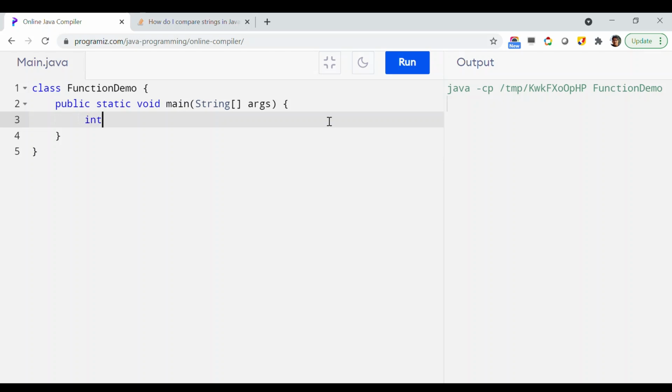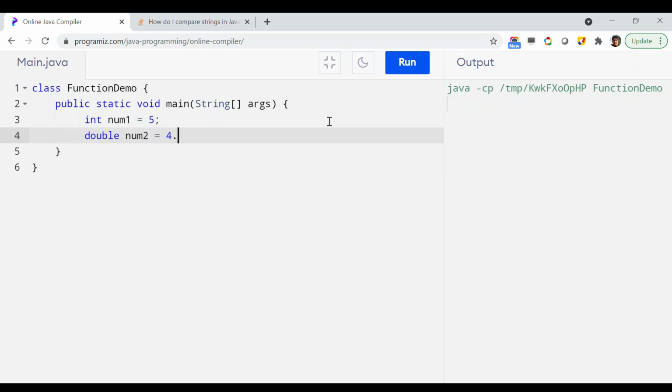variables. So let's say one is integer, int num1 equals 5, and then a double, num2 equals 4.5. For the sake of convenience, I am going to use the same illustrative scenario, that is Alice has two numbers and Alice will pass it to Bob for addition. I will represent the same thing in this demo program.